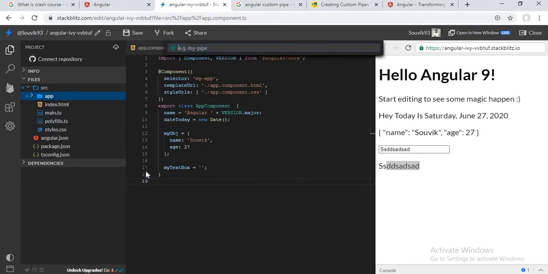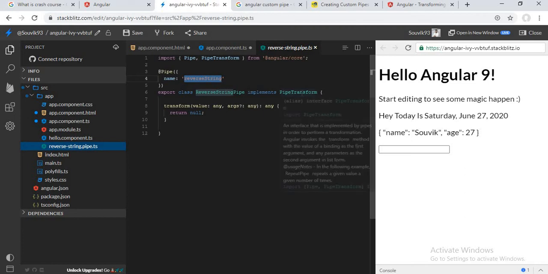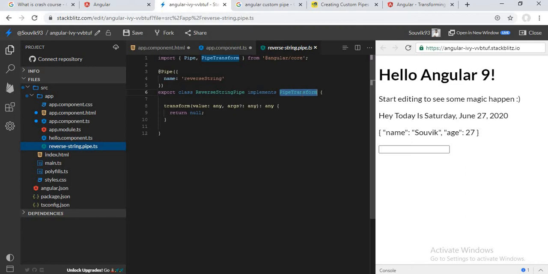So this will be the name of my pipe, reverse string, something like this. Similarly to a component, a pipe also needs one name. Whatever name you are providing here, you need to use that. Whenever you are implementing custom pipes, you need to implement this Angular core PipeTransform interface, and you need to override the transform method.